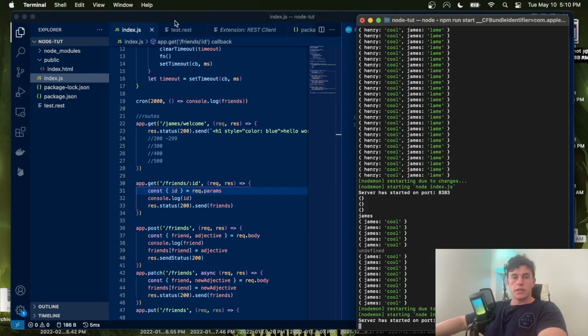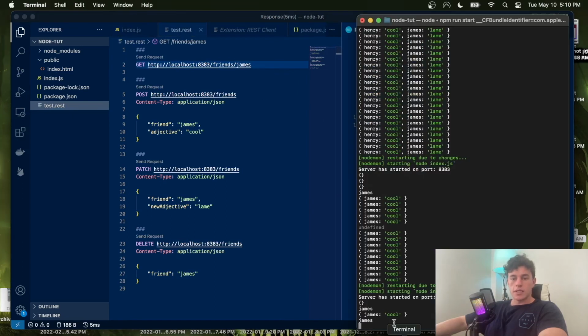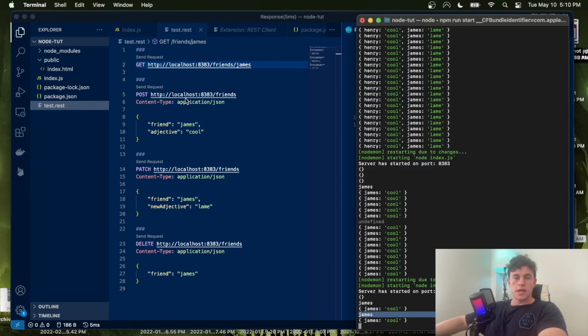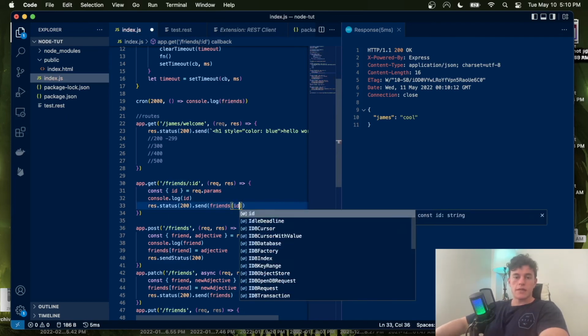So now if I rerun this and just say post that so we have someone and get that back, we get James is cool, and James is printed as the query. And so that can be really good for specifying particular pieces of information. Or for example, if you just wanted to get back the word, so now I could say friends and give the ID.